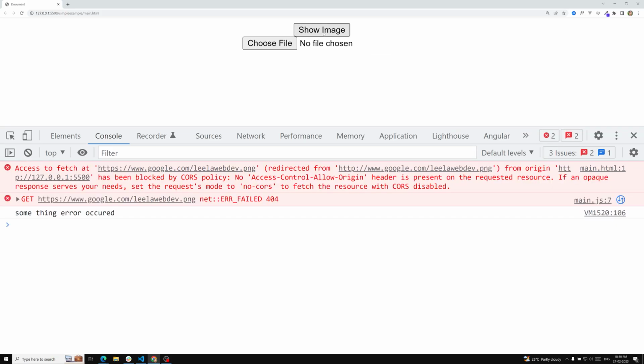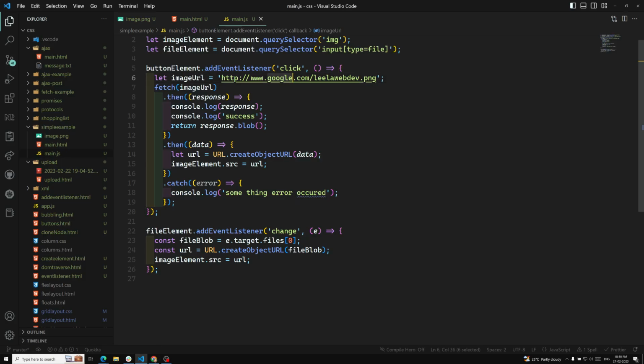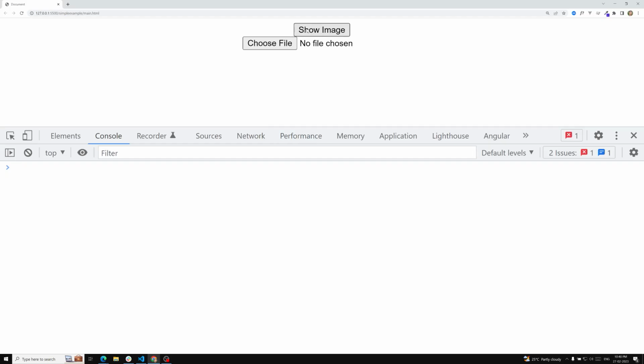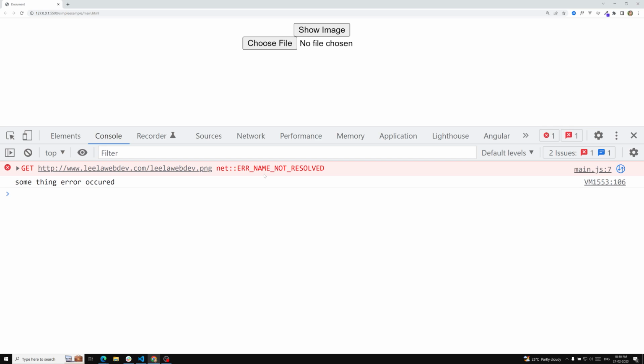Let's see whether it will go into the catch error or not. If I click on the show message, now it has gone into this one. So here you will be having the cross origin policy. Why? Because we cannot access this one, right? So let's try leelawebdev, or maybe it will not execute. Why? Because the server itself will not be there.